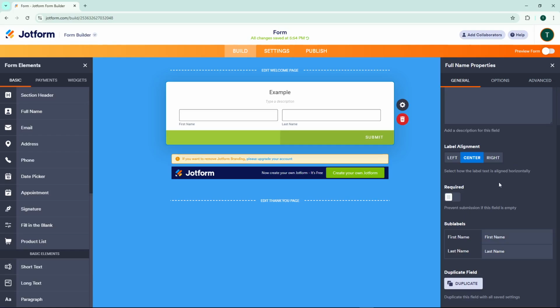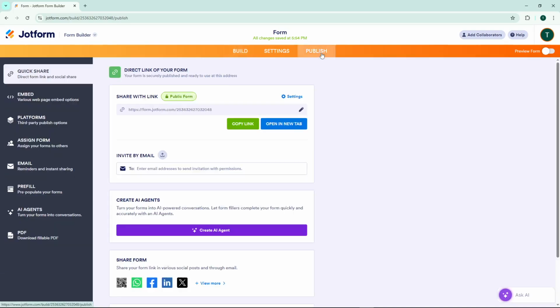After you've finished building and customizing your form, it's time to share it with the world. Click the Publish button at the top of the page. This will generate a shareable link and an embed code. You can copy the link to send via email or social media, or use the embed code to place the form directly on your website. And just like that, your Jotform is live and ready to collect responses.